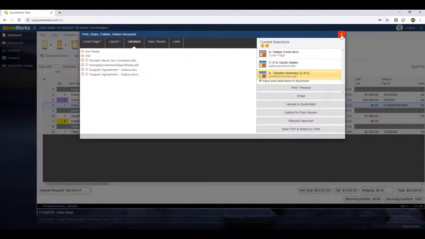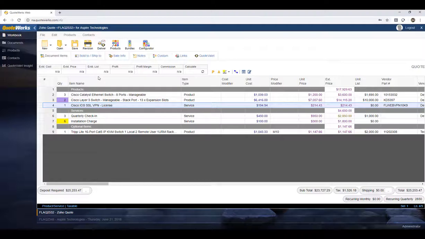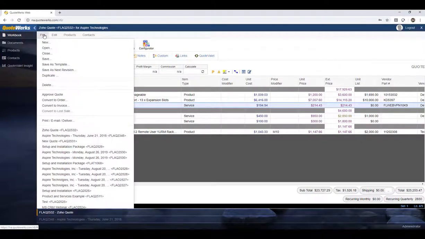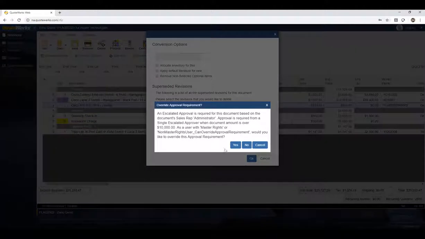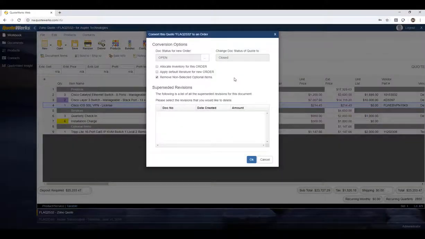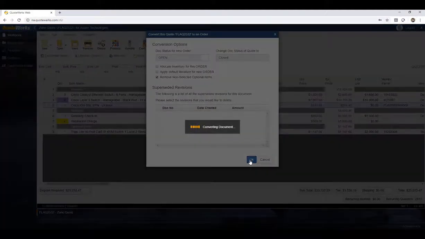Once you've sent it out to the customer, when they're ready to move forward, you simply need to convert the quote to an order. If you're not using Quote Valet, you can do it manually under File, Convert to Order. And when you convert a quote to an order in QuoteWerks, this is how we close the quote. So this is really important, especially when you're integrating with Zoho, because we're actually going to update that deal in Zoho as won. So we'll click OK.